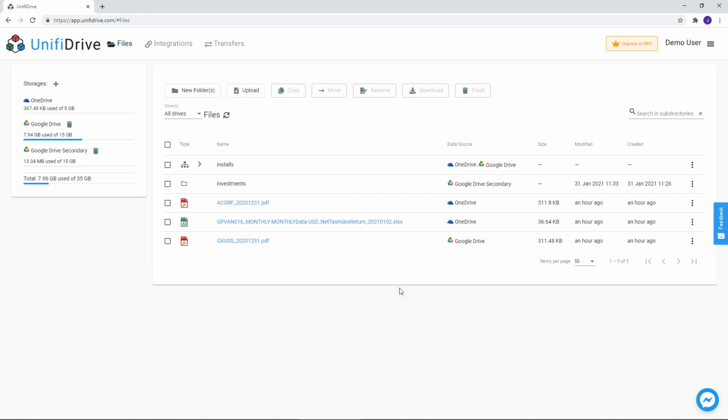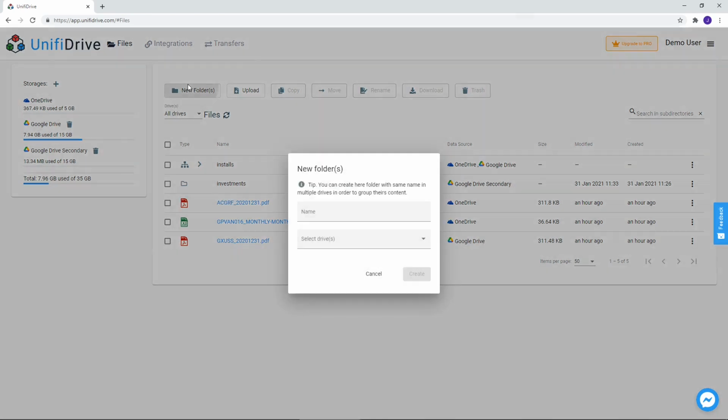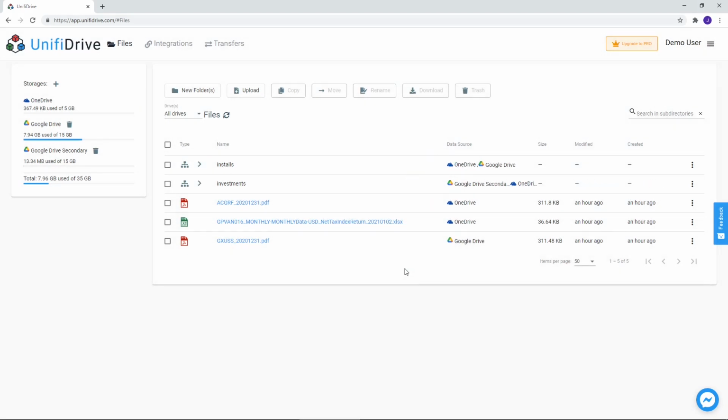You can create such a folder by renaming an existing one or creating a new one with the same name. I will create a second investments folder for OneDrive. Keep in mind that I already have investments folder in Google Drive secondary, right here. As you see, my existing folder changed the icon and now is grouping content from multiple clouds.